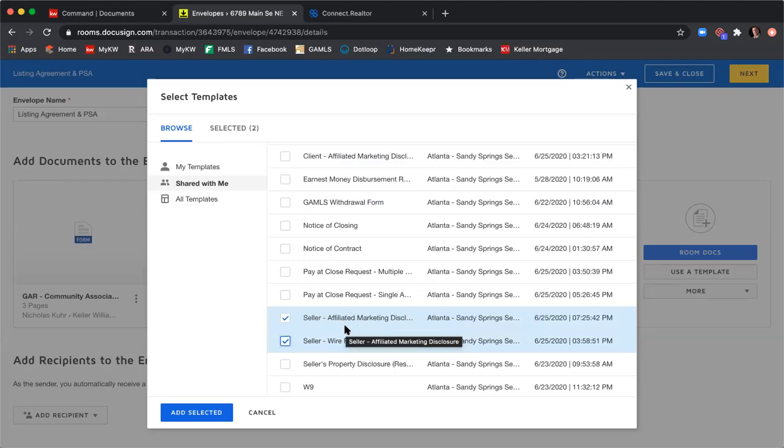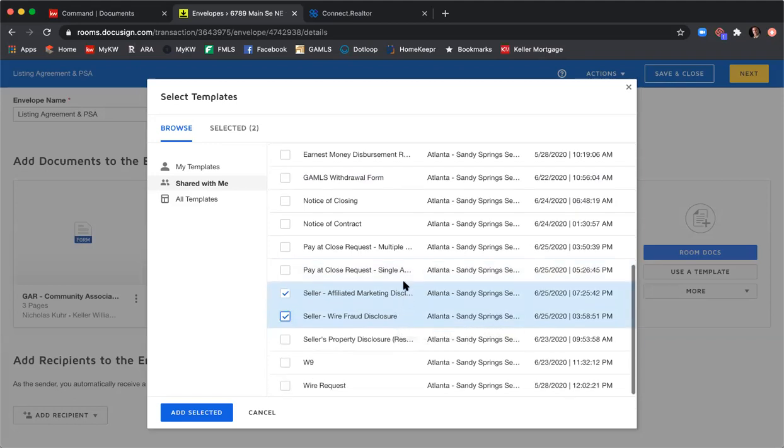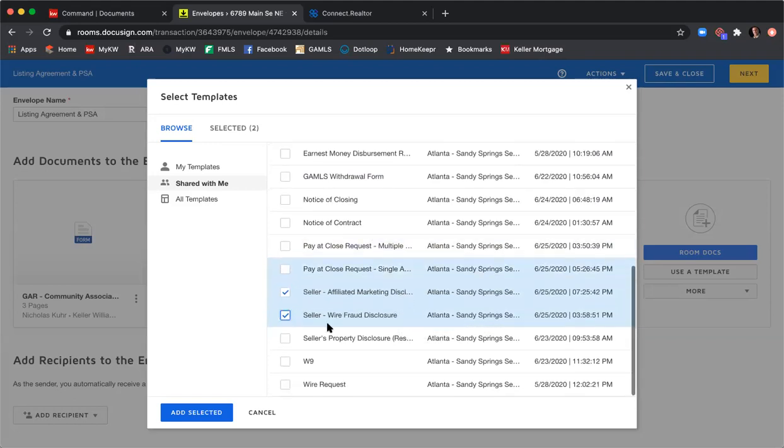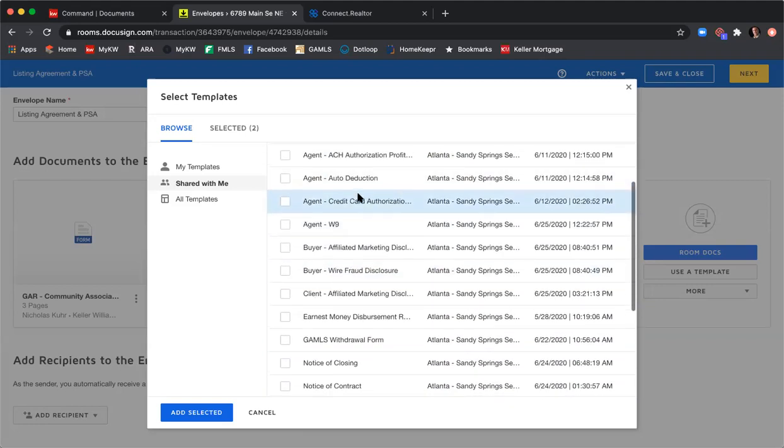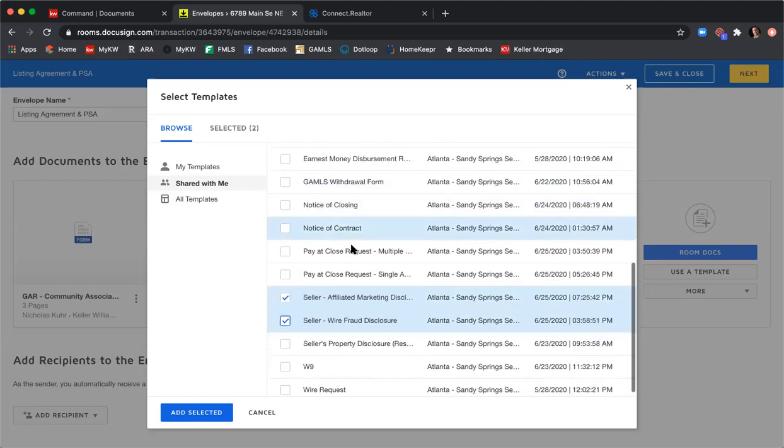If you select the incorrect version, there will not be any fields for your clients to sign because they are all mapped back to those client roles that we added in the details tab. So just be mindful and double check that. Also, you'll find your pay at close in here if you need a W-9, wire request, any of that information as well. So I've selected the affiliated marketing and wire fraud seller versions, and I will select add version.